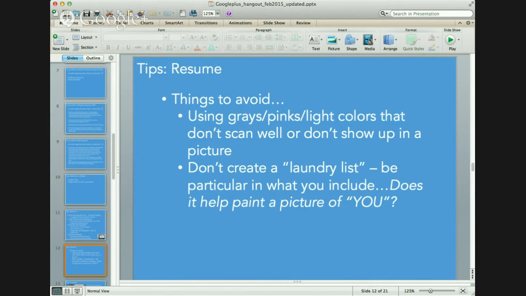Some additional tips. Please avoid using grays, pink, and light colors. I had somebody who used yellow as their margin for their underline for everything. And as we photocopy or scan that, those colors go away. They don't even show up if I take a picture of it. So please avoid that. Really what we're looking for is content and quality. We know that you guys are not designers. I'm not looking for design skills, and even if you are a designer, I would be looking at your portfolio and not necessarily your resume for that.